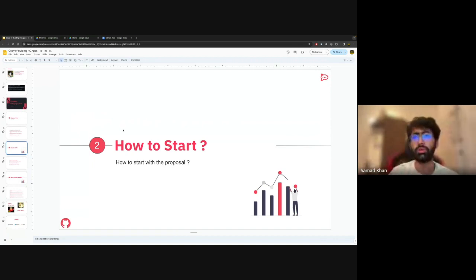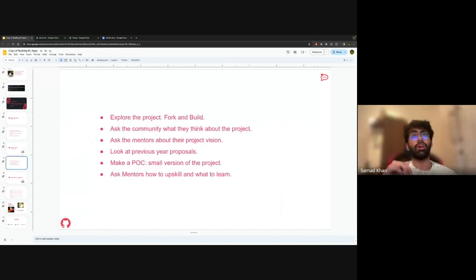You first have to see the whole project, see how it works, how it functions, and see if you even like the project or not. Then ask your mentors first about what they think about the new project, because they have an idea of what they actually want to build.